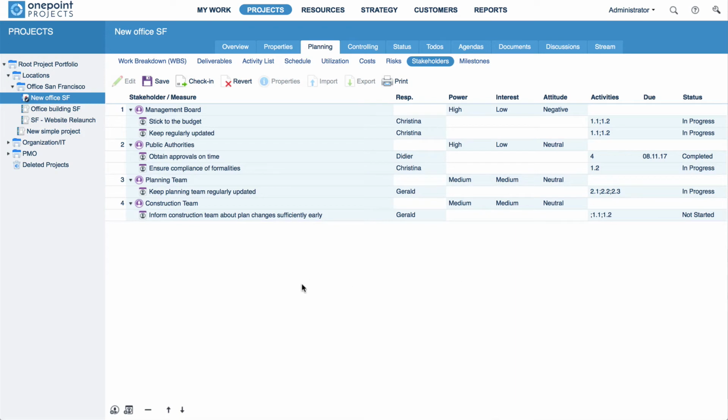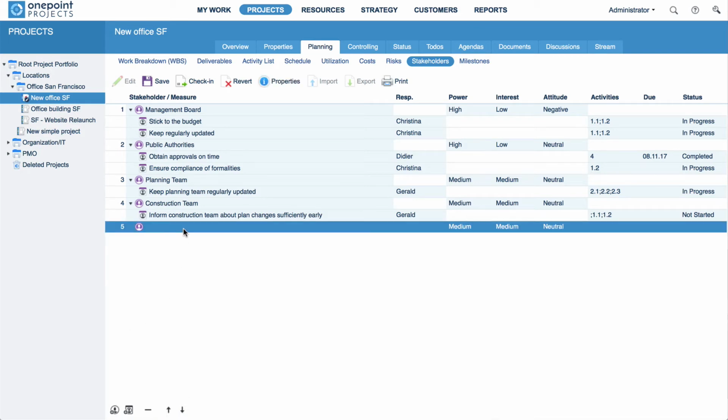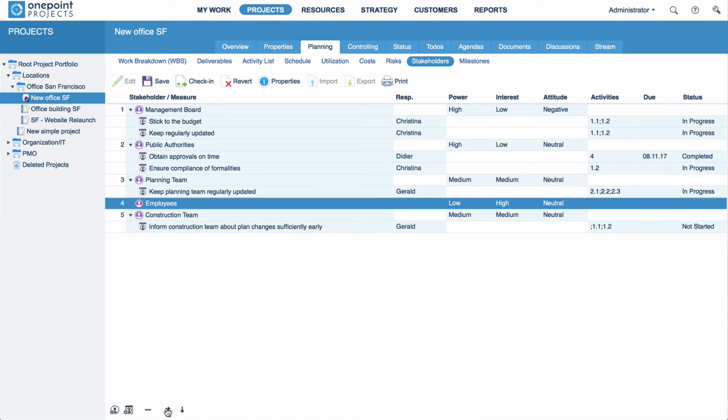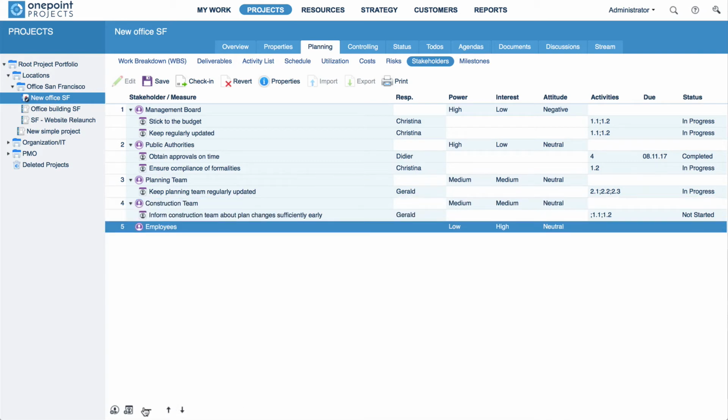Let's add a new stakeholder to our project, New Office SF. Click on Add Stakeholder and type in a name. Then specify power, interest, and attitude. You can move your stakeholders up or down by using the arrows below.